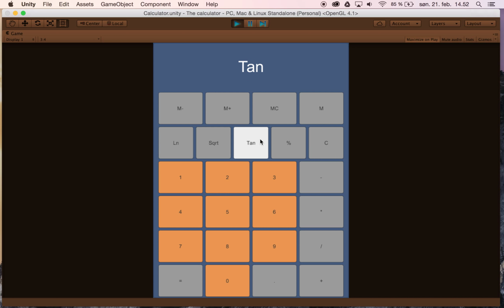This takes the tangent of, let's say, 45. Oh, sorry, 45 tangent, which is equal to 1. It takes the square root of 25, which also works, and the natural log of, let's say, 60, and we find that it is 4.09.